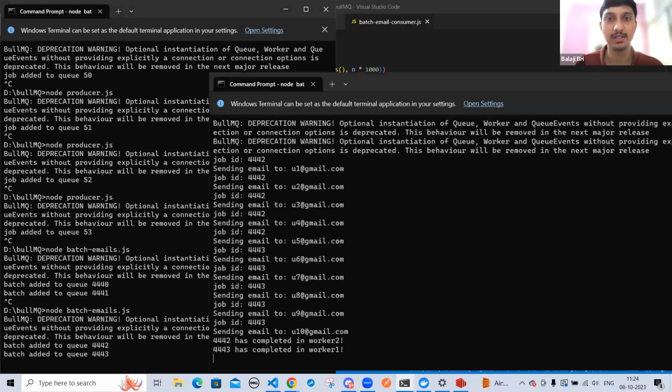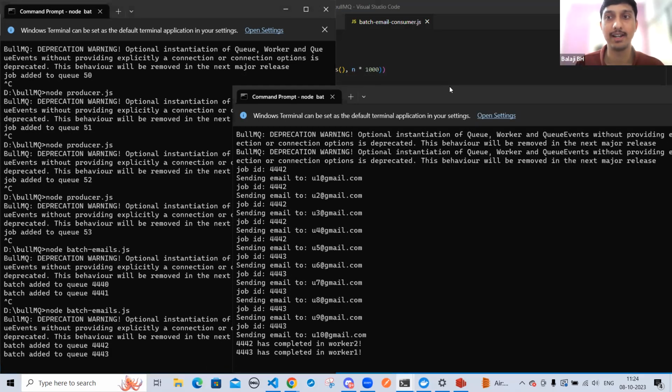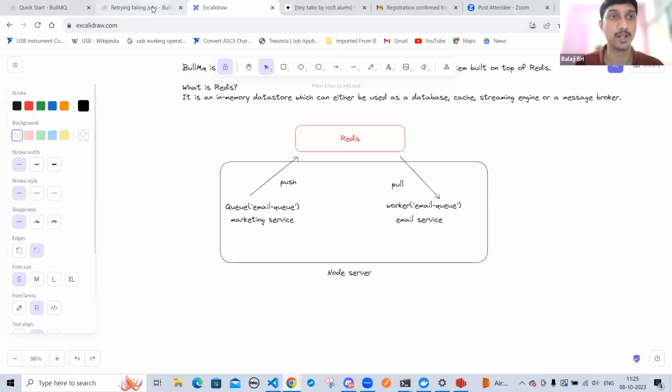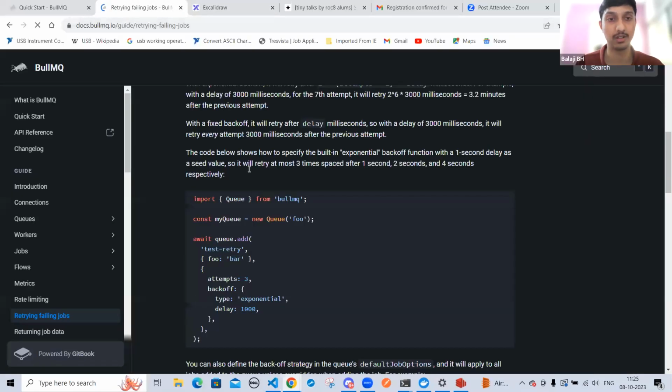So yeah, this was all I wanted to explain about BullMQ. There are a lot of other features and functionalities which BullMQ provides us. You can go through their docs. It's really nice. There are a lot of other features.